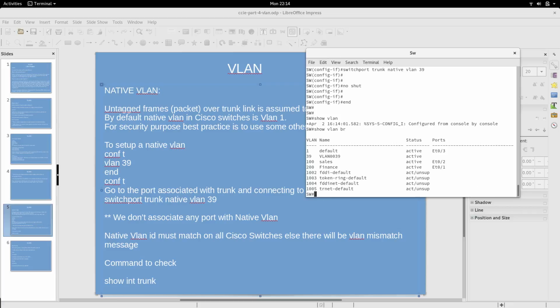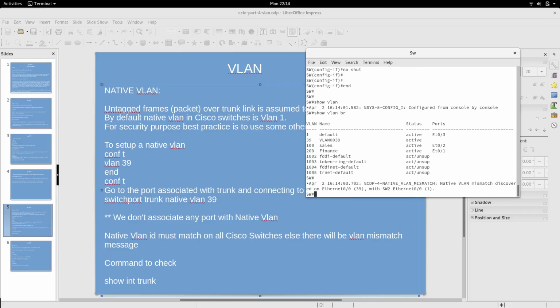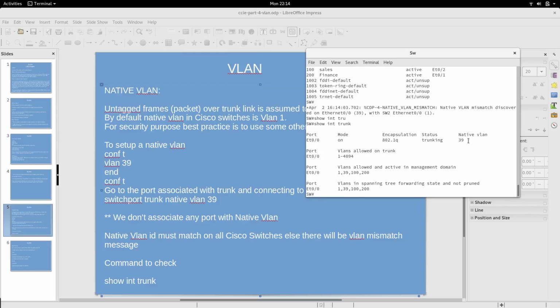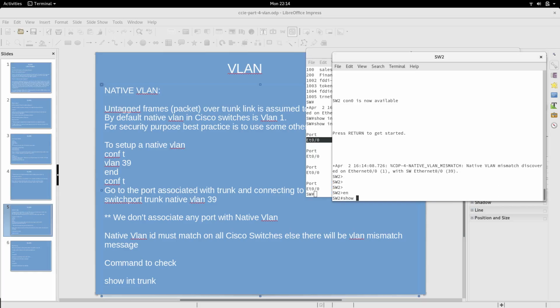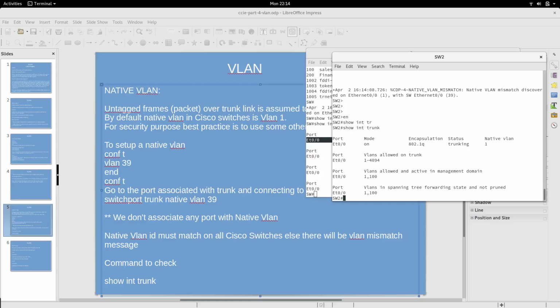Show VLAN brief. Okay. And you can see now it's giving a native VLAN mismatch because the other switch does not have the same VLAN. But over here, if we type the command show interface trunk, now you can see that the native VLAN is 39. Okay. On switch number 2, show interface trunk, and the native VLAN is still VLAN 1.